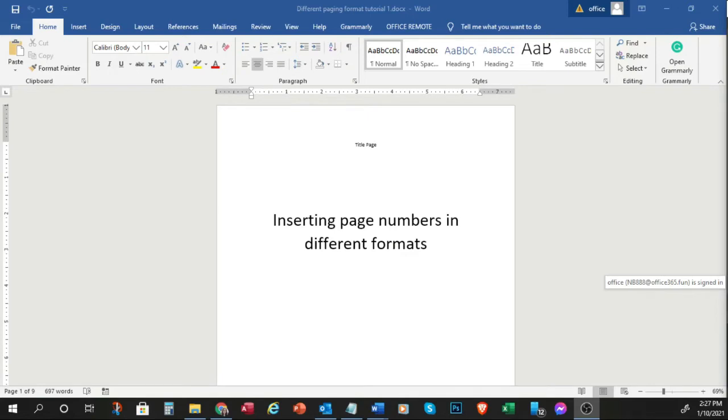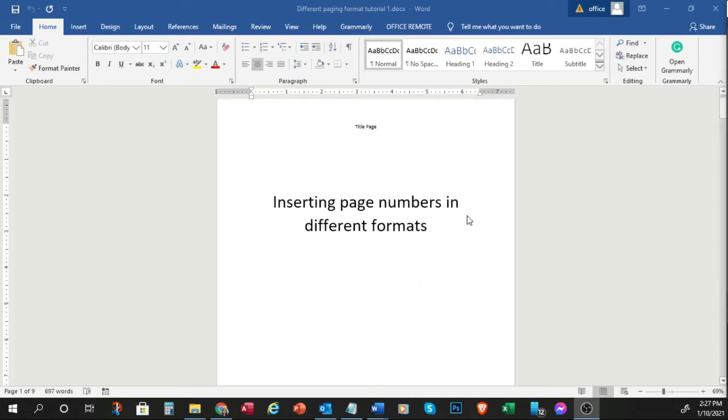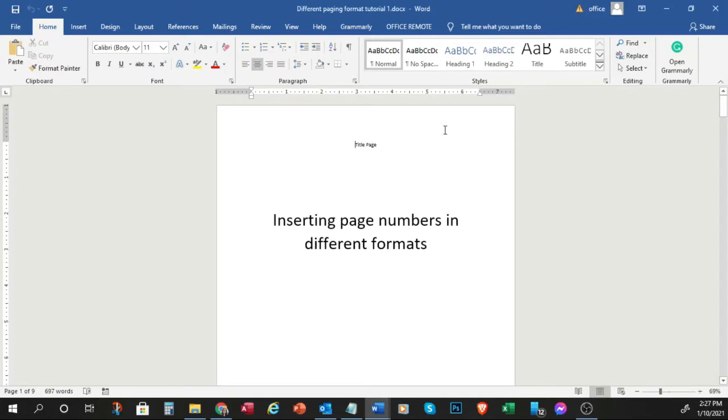So I know that a lot of you are struggling when it comes to inserting page numbers in your research paper, especially since in our research manual you need to have two different formats of page numbers in your research paper. So I have here a dummy document, and this document represents some of the sections that we have in our research paper. We have two sections, right?